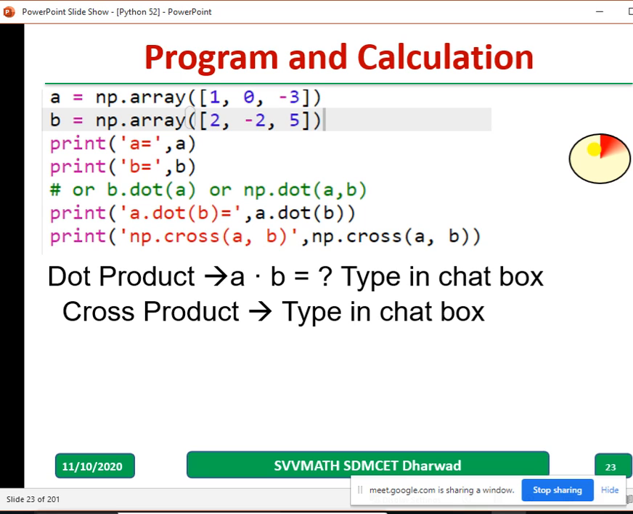Let me check. Out of 66, at least 6 students will write correctly or not. Ram Prasad has typed minus 13 maybe. Thank you, Ram Prasad. Jyoti has typed minus 13 for A dot B. Thank you. It may be right or wrong, we'll see. Similarly, I want the cross product also from you people. Tell both the answers so that after the execution you can check whether the answer is correct or not. Hrishikesh is typing a minus 15.